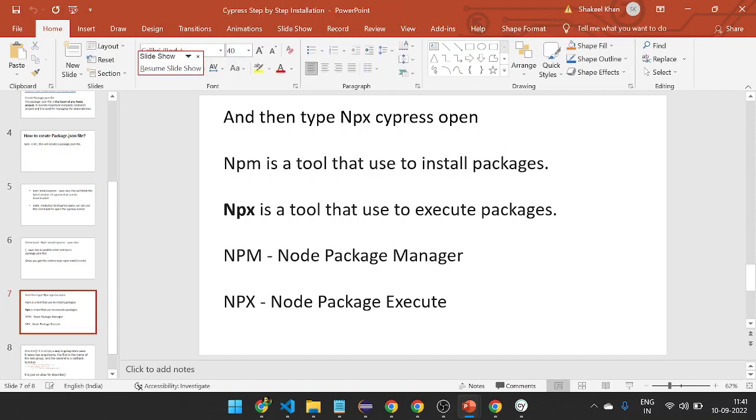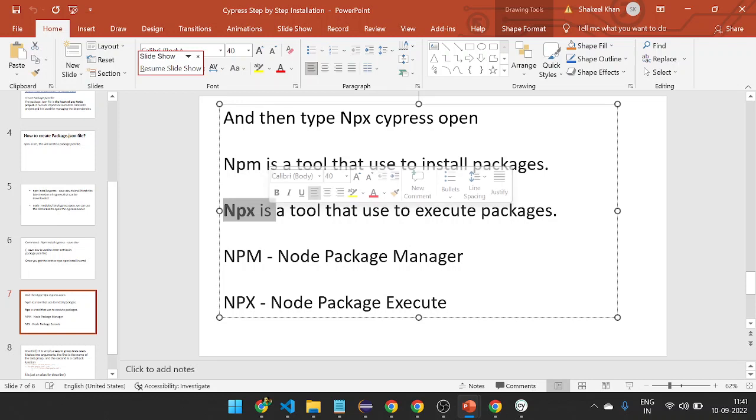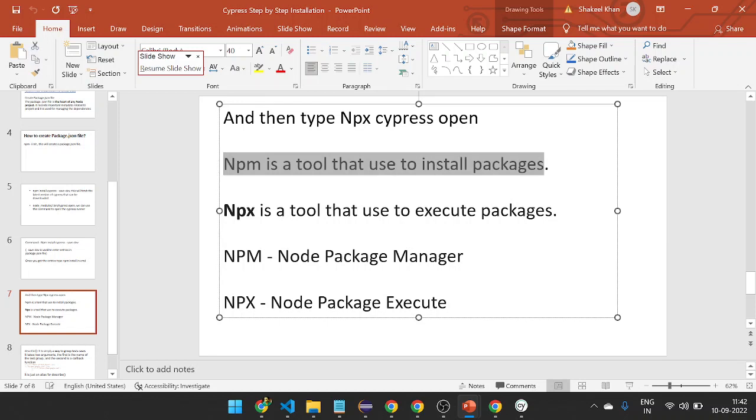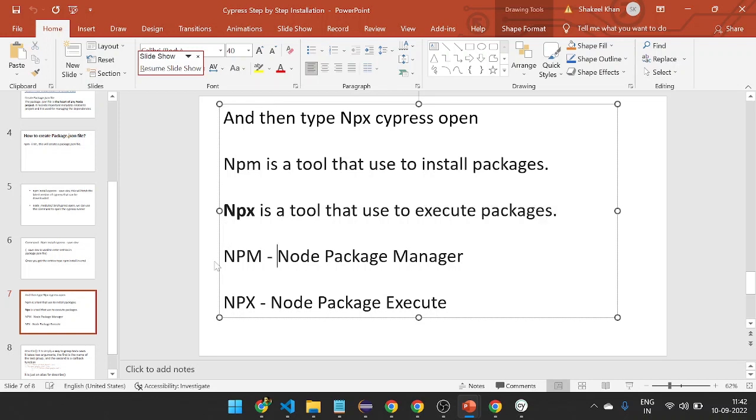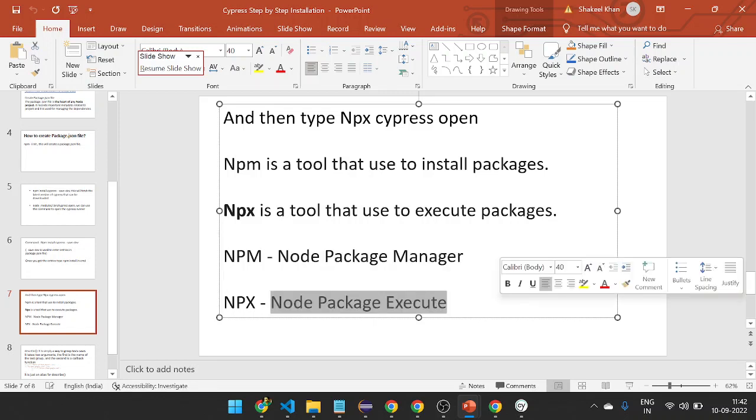See, this is npm and npx. npm is a tool that is used to install packages, and npx is the tool that is used to execute packages. See the difference between these. Whenever you want to install some packages from Node.js, you just type npm, and whatever packages are already installed in your system, if you want to execute them, you use npx. npm stands for Node Package Manager, and npx stands for Node Package Executor. Got it? Yeah.